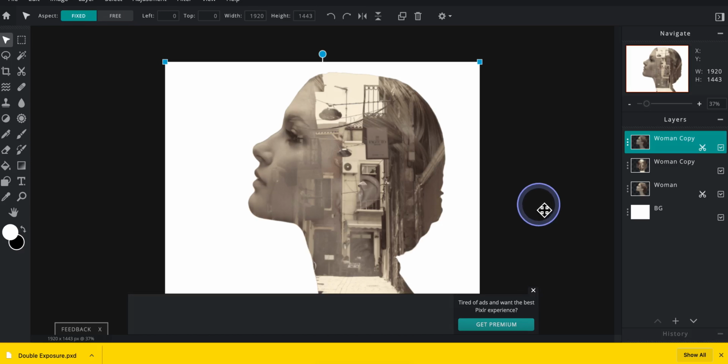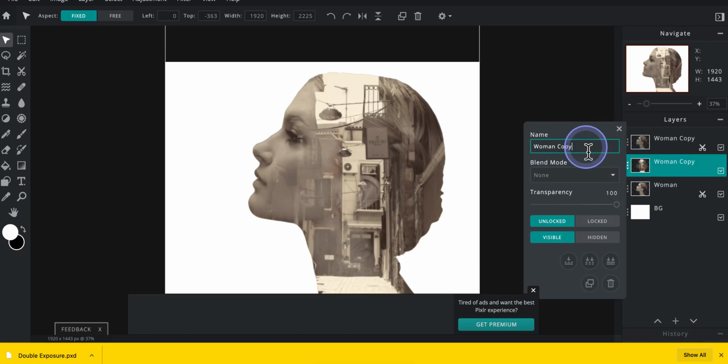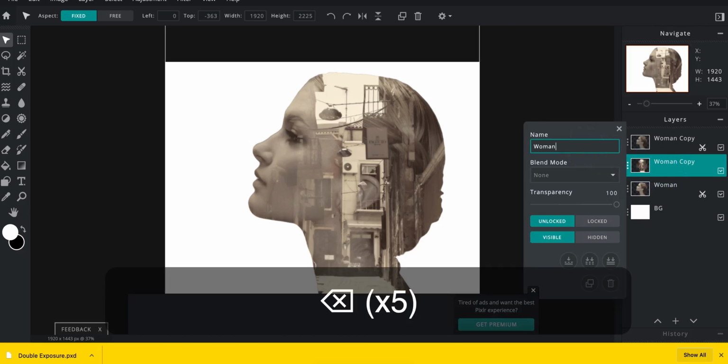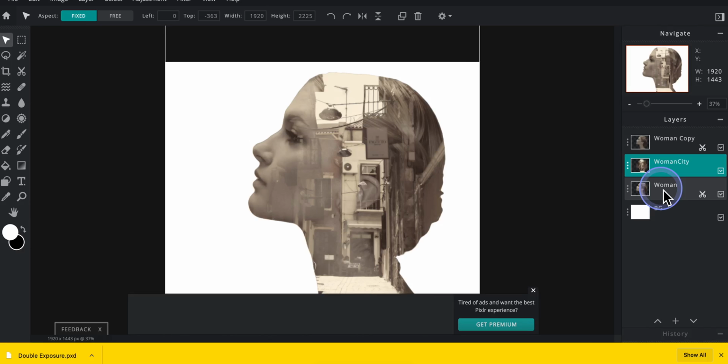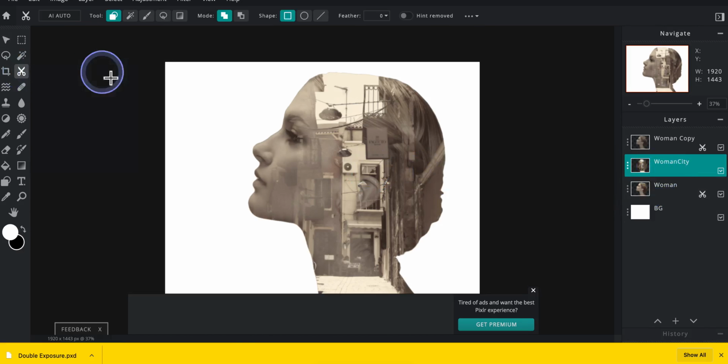Okay, I'm just going to take a moment and rename my layers so that it makes more sense to all of you. So I'm going to take this middle layer here, which is the woman and the city combined, and rename it, let's call it woman city, so that it's easy there. And there we go. Okay, so now I'm going to select the woman city layer, go up here to the cutout tool, and click on the draw mask tool.